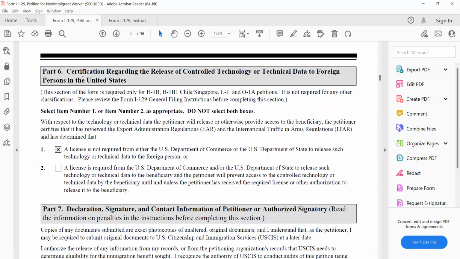And Part 6, certificate regarding the release of controlled technology or technical data to foreign persons in the United States. This section of the form is required only for H-1B, H-1B1 Chile, Singapore, L-1 and O-1A petitions.